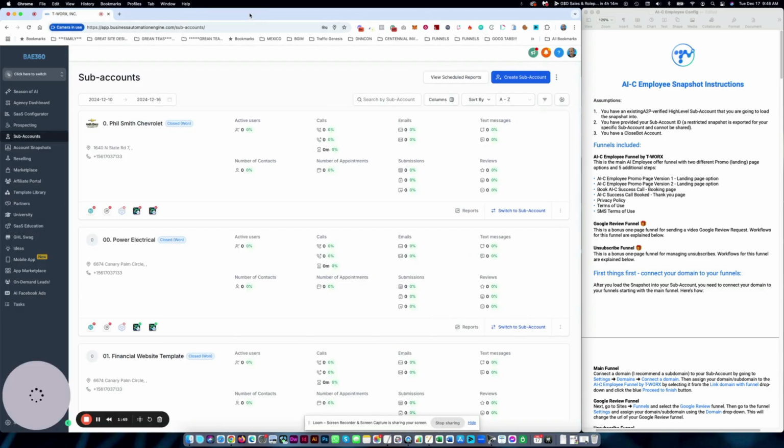The first thing I need to do to install the snapshot is I need to have a sub account created, because the way I deliver my snapshots is via a restricted snapshot link which only works for your sub account, so it can't be shared. You must have an existing sub account already in use to apply it to. So I'm just going to go step by step from the start.